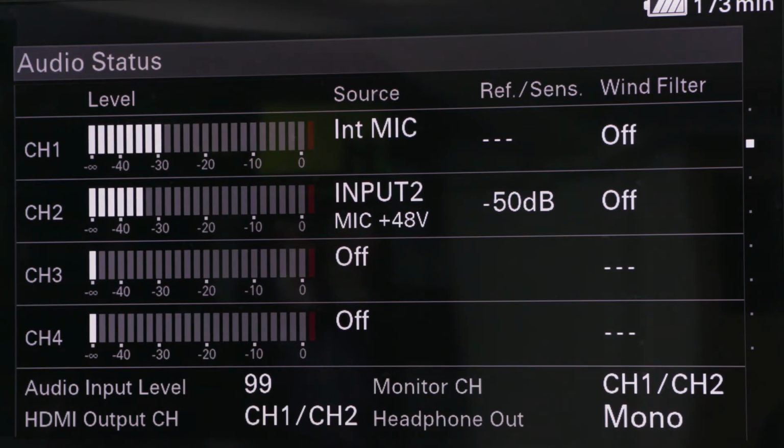Also within the audio status button, not only have you got the 4 channels of audio where you can see more precisely your levels as opposed to the viewfinder, but you can also see what microphones are plugged in: external, internal, and even from the MI shoe.